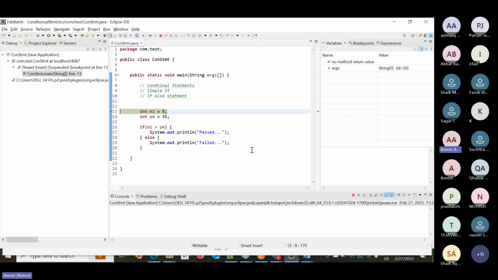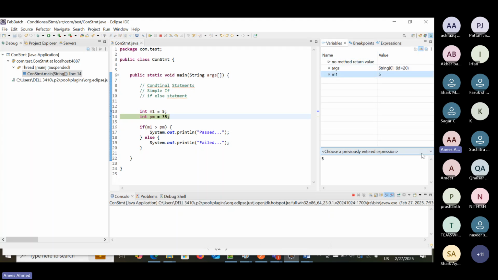I can use the shortcut F6 on my laptop. If I use F6, you can see what happens. Now you can see on the right side some variables. What is the value of M1? 5. Even if it changes, I can track it. What values are getting changed? PM has not yet come because M1 we crossed, we know the value of M1. So again I'm clicking F6.